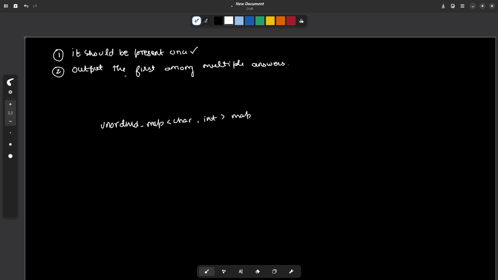Now to store what is the first among such multiple answers, we need to maintain some kind of data structure like a queue, right? I'm trying to explain it in the same way that we solved that particular question. We are going to discuss it using the same method. So what happens inside a queue? A queue is always first in, first out. So the character which comes first will always be present at the front of the queue, right?